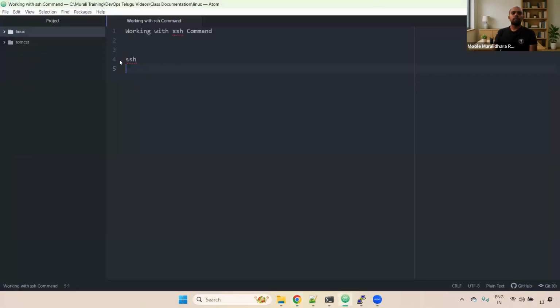So the SSH command, SSH is nothing but Secure Shell. Using this SSH command, we can connect to Linux servers. For example, if you want to connect to an Amazon Linux server, Ubuntu, CentOS, Red Hat, Fedora, any Linux operating system, we can connect using the SSH command.